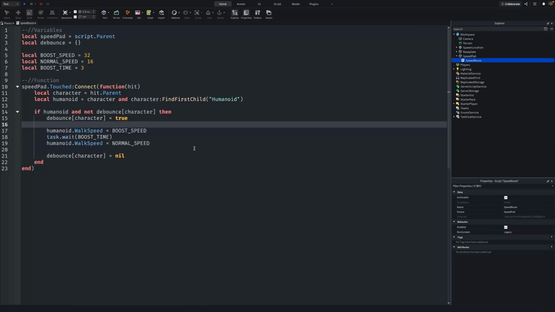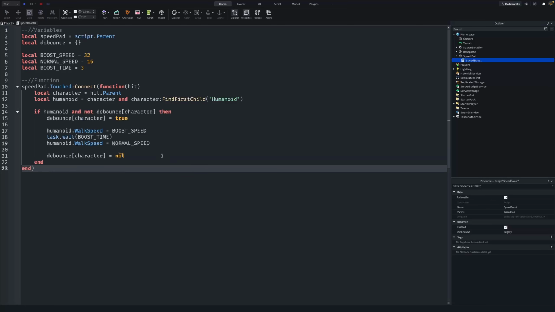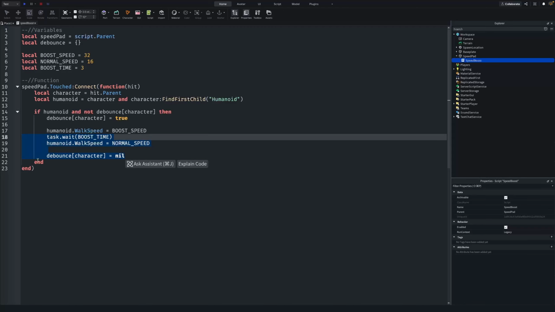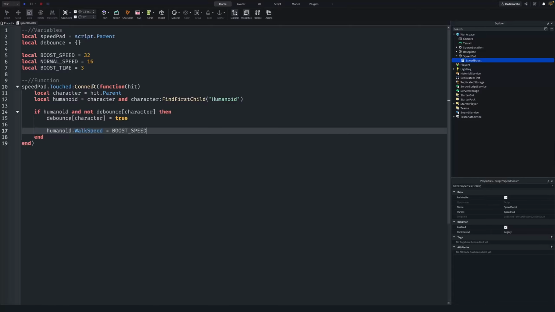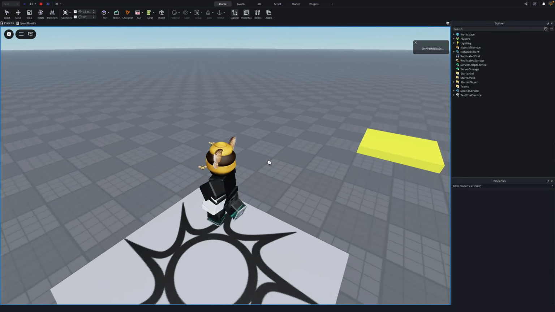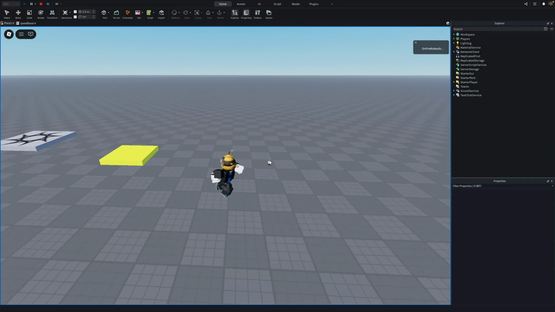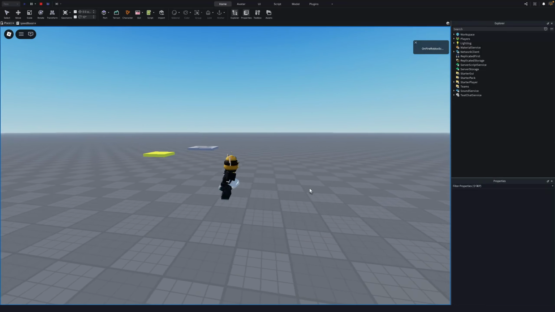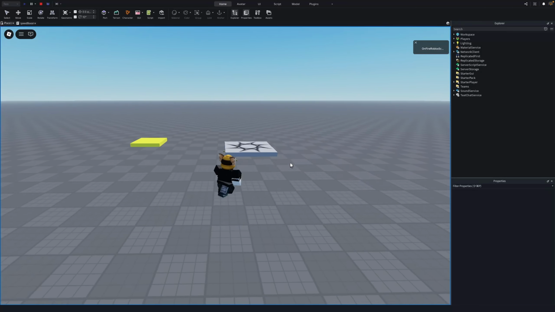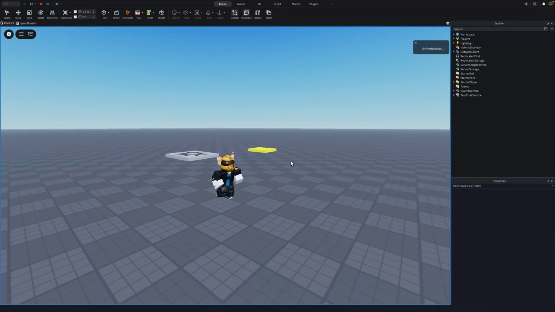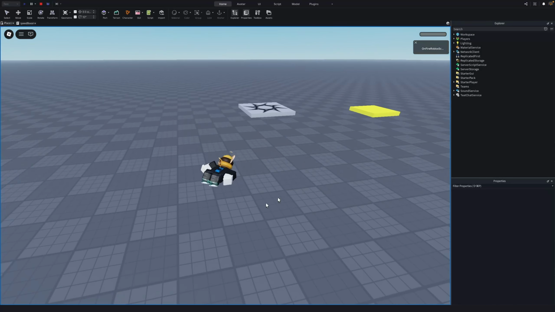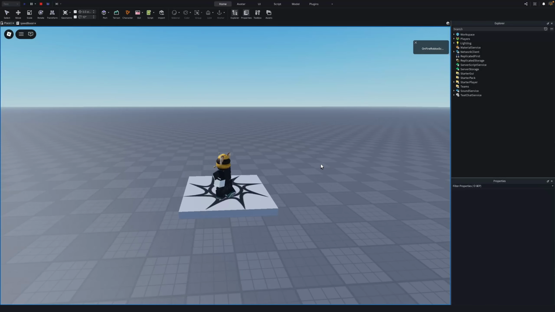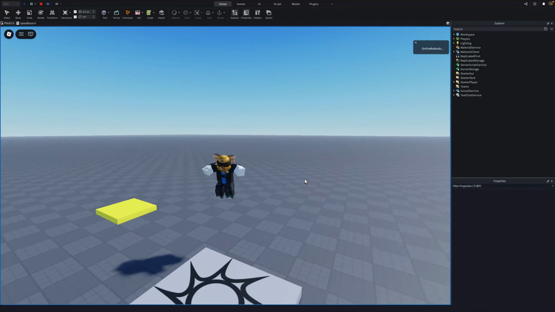Now if you did want a more permanent speed boost, you can just remove these last 3 lines inside the if statement, just like that. So basically, once the character has touched the pad, we'll just give them the speed boost. So if I remove those 3 lines and then I touch the speed boost, I will gain that speed, and then I'll pretty much stay at that speed even after 3 seconds is up. And this will not go away unless I actually die. So if I do end up dying, then yeah, we go back to normal speed.